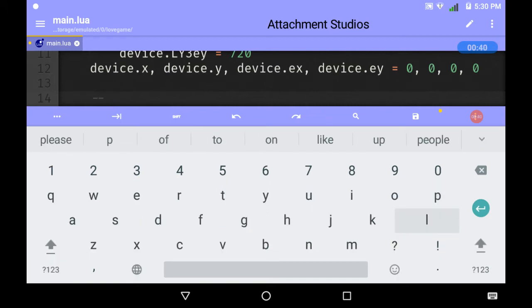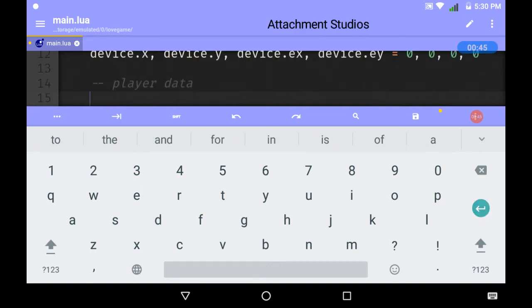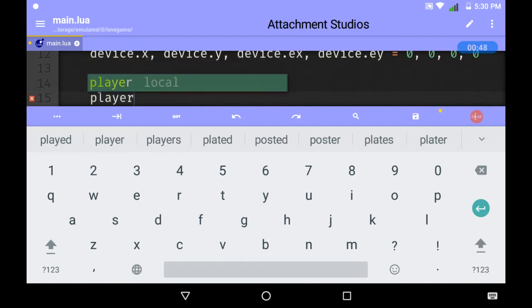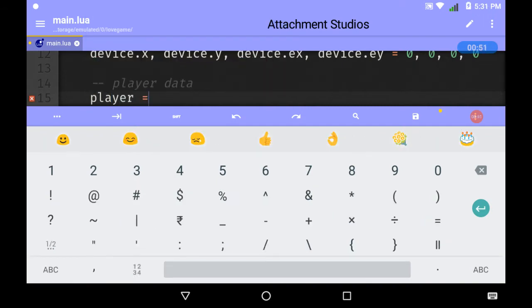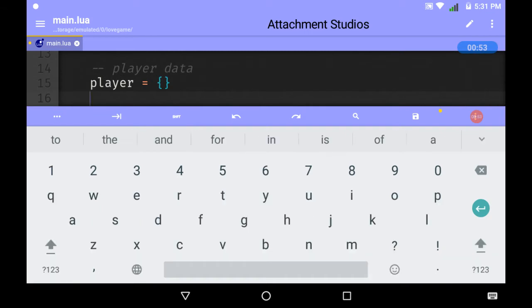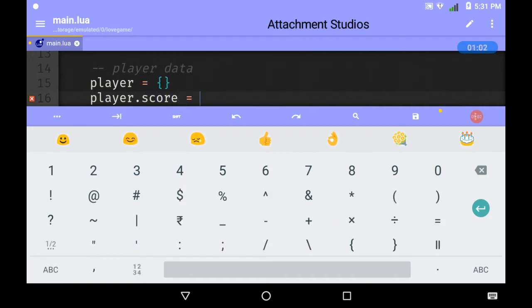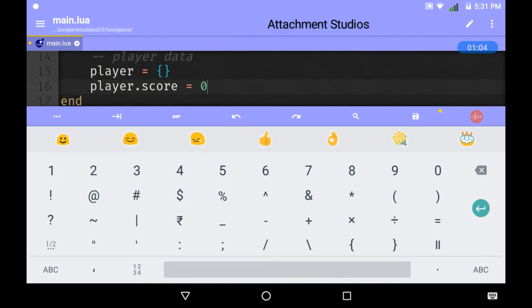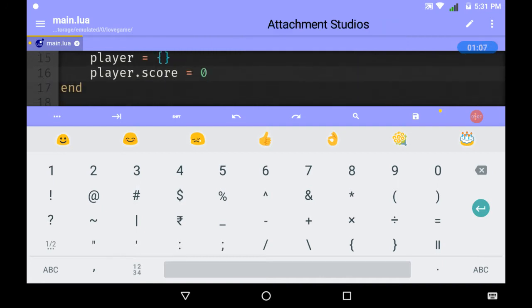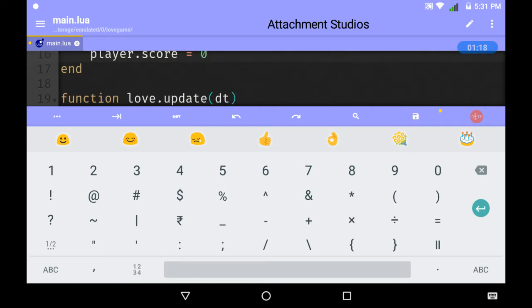comments on player data. In player data I will include a player table. Player is equal to a table, and that will store variables, and our first variable will be player.score. Let's start that with 0. From this we mean that the game will start by keeping the value of score at 0. That's very simple.